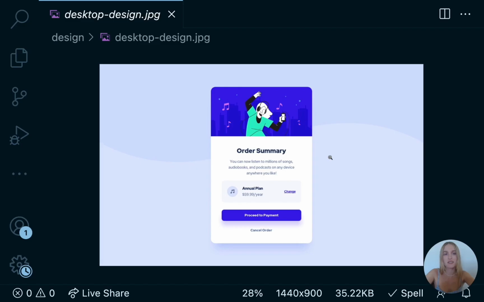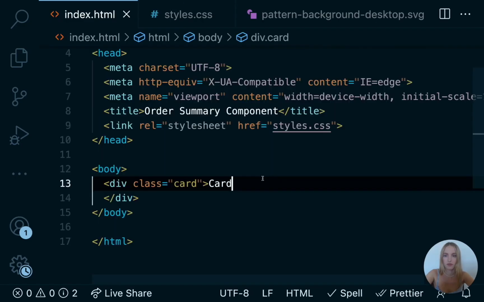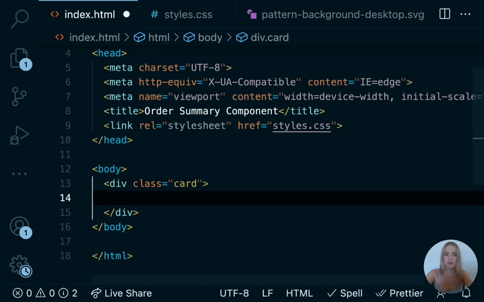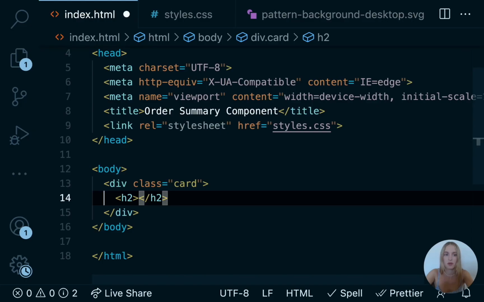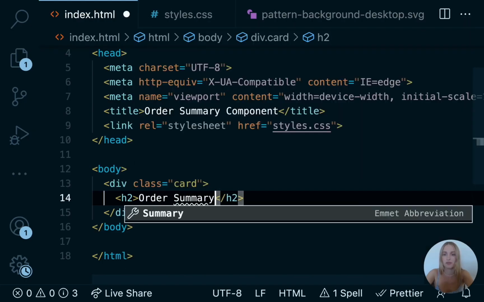Back in our designs, let's create our title next. This is our order summary title. Now, back inside of our card div, we're going to actually remove this word card. This was just kind of placeholder text. We don't need it anymore. Next, we're going to add an H2 element, and we're going to say order summary, and we'll hit save.